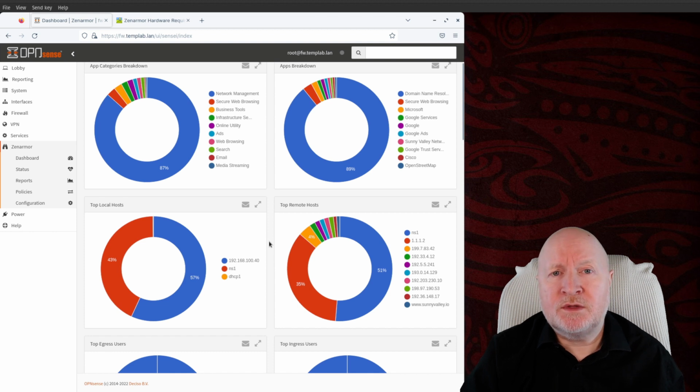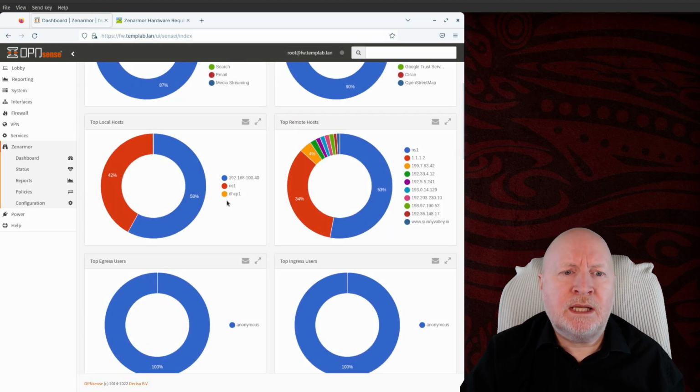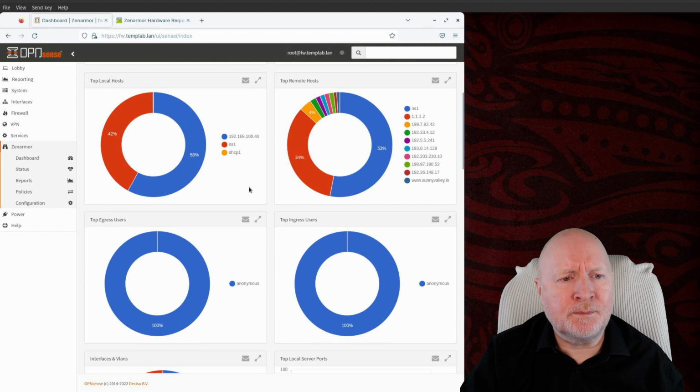It's a good way to spot if there's anything suspicious on your actual network, if you've got a computer going somewhere where you wouldn't actually expect it to go. And then you get your typical details about top local hosts, top remote hosts. In some cases we're getting IP addresses, in some cases we're getting DNS, so it really depends on what it's able to resolve at the time.